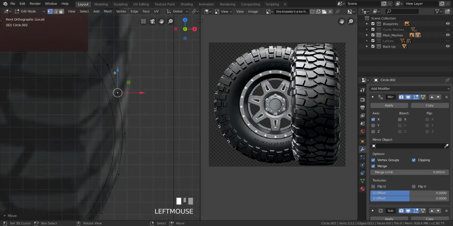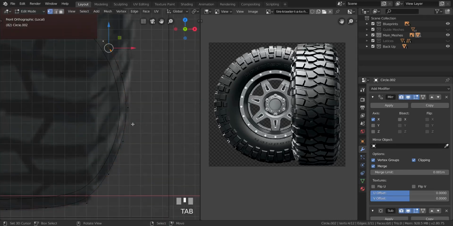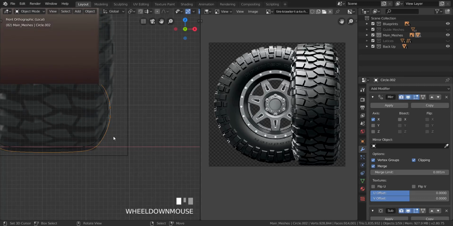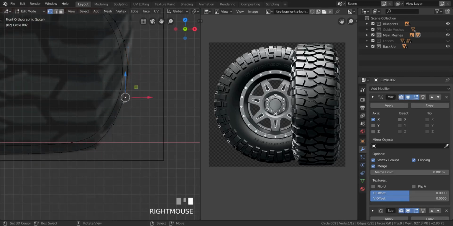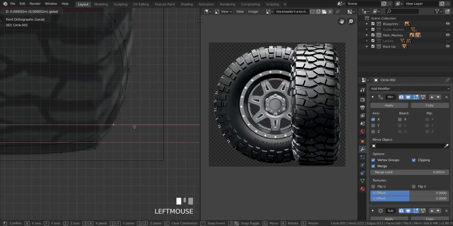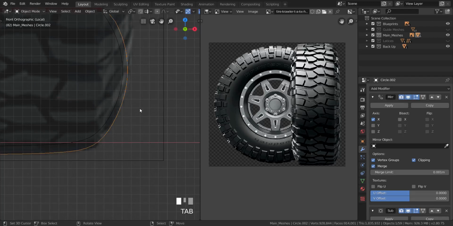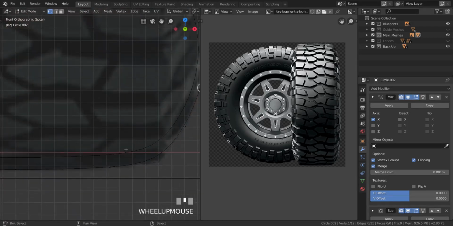Just move these in a little bit. Just going to pull them in a little bit, and I think that is good. Let me just pull it in a little bit more, and yeah, that is good. Like this. Let me pull this out a little bit, pull this out a little bit, and we should be good.